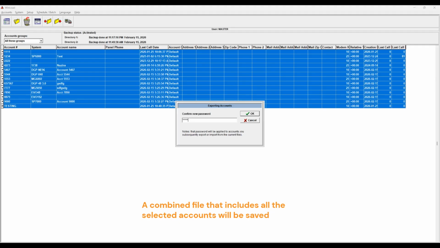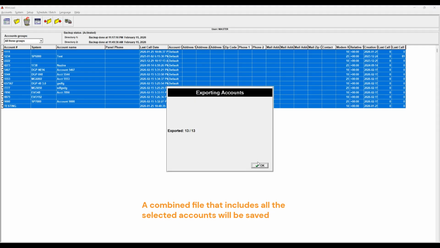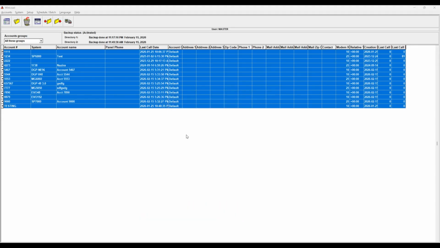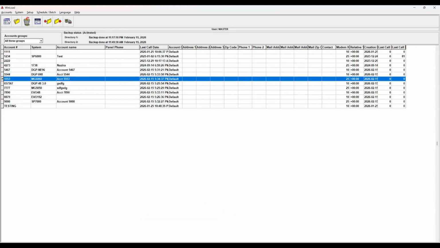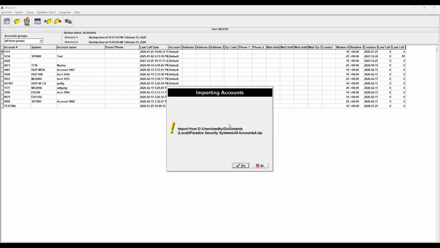I like this method because it gives you full control over your backup. One file is generated for all rows selected. To restore an account or multiple accounts from the backup, click Accounts from the menu, followed by Import. Select the location in the file to restore and click Open. A confirmation window will open. Confirming the file name, click Yes.